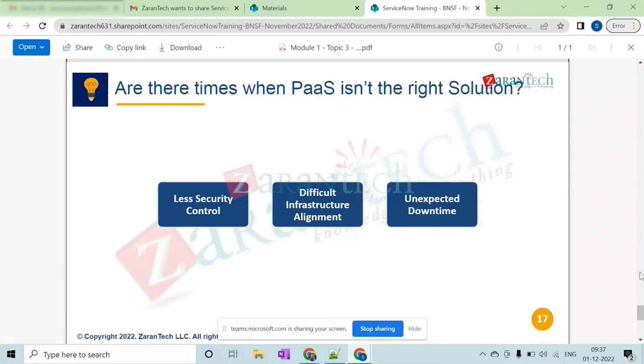if there is a load on the server, now suppose you are logging on to Facebook, this doesn't mean that 10 people would log on to Facebook. Millions of people are logging on to Facebook, and millions of copies on the server would be built. A lot of load would come on that server. I would tell you an example. What is cache memory? Because right now, from a high level perspective, you are seeing less security control, difficult infrastructure alignment, unexpected downtime.